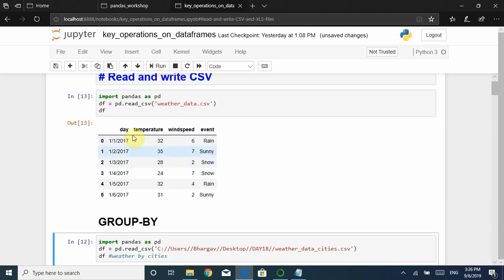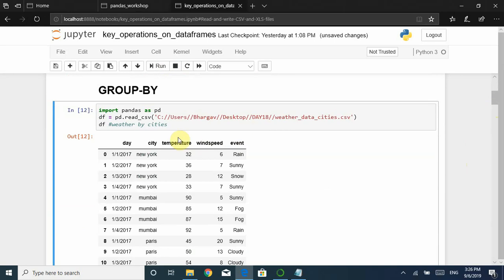So this is that data set I have read. I'm again reading one more data set here, and I'm just representing it as a data frame. If I run it, I would get the data set which I have read.